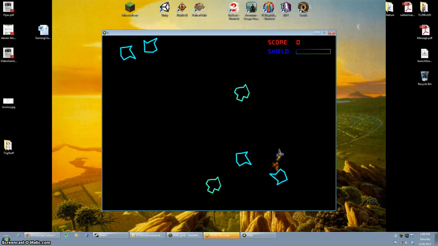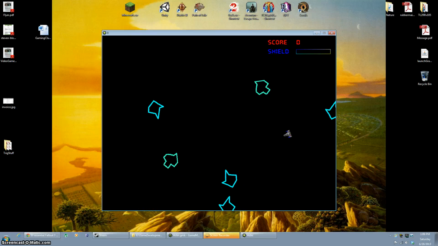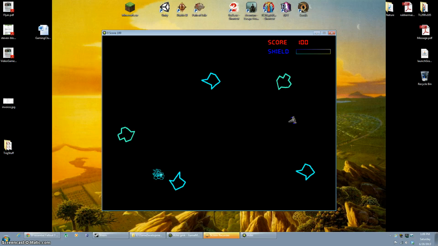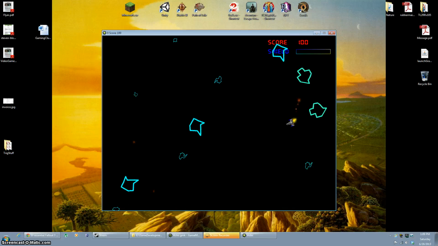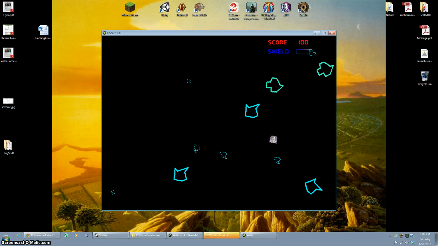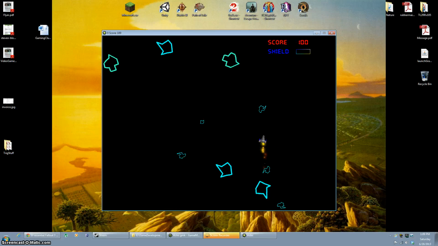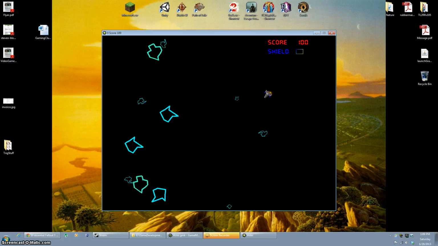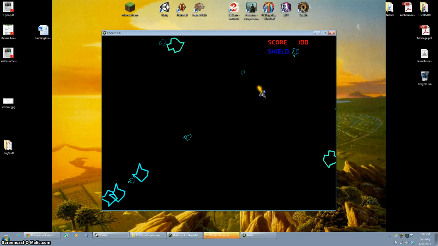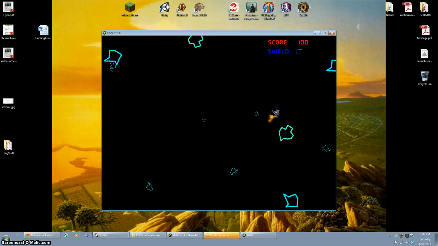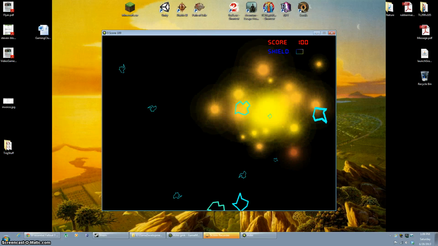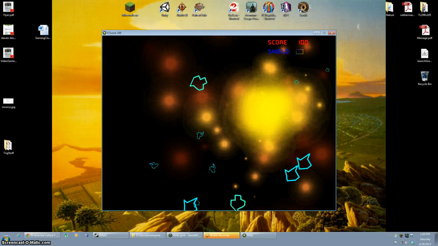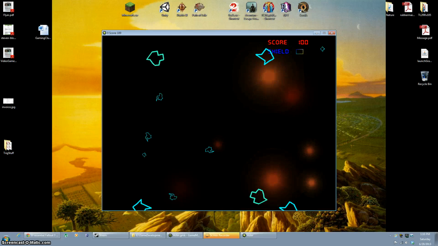Also notice the shield bar up there. I can use my shield right here. Whoops, that was not my shield, that was my gun. There's my shield. You'll see that my shield drains whenever I use it, and the shield bar slowly fills up. The shield makes me invulnerable to asteroids, but you can only use it for so long. Oh, there I die. There's a collision detection right there. So that's some of the stuff that's going on.